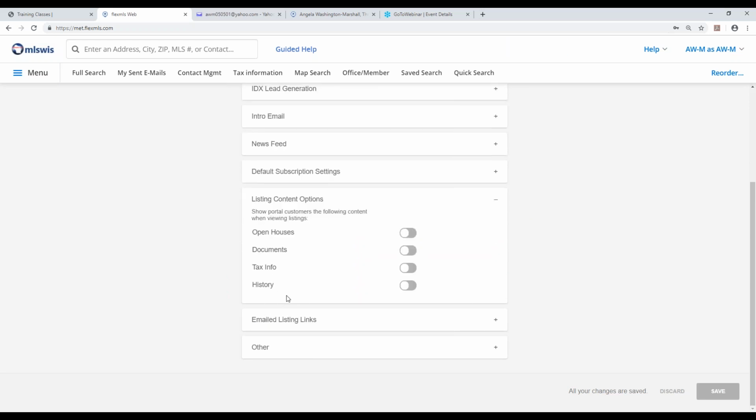Here you can choose which content appears by default for your customers when they view listings in the portal. Okay, so did you want them to be able to view open house dates? Did you want them to be able to view any documents? Did you want them to be able to view tax information? And did you want them to be able to view history on listings? So you choose what you want them to view. And again, this is global. It'll apply to everyone.